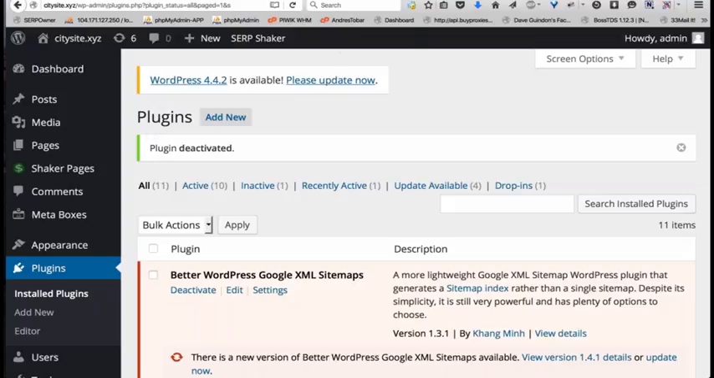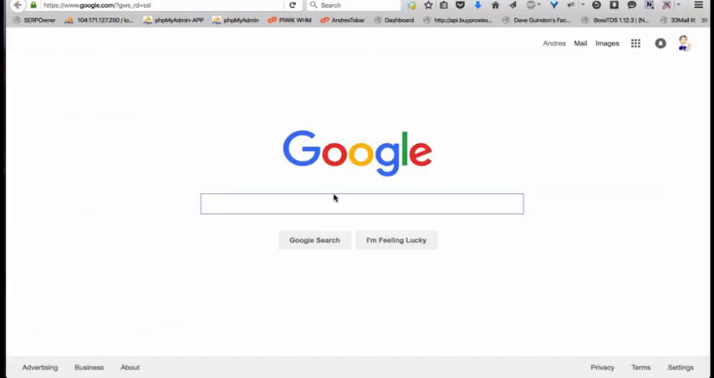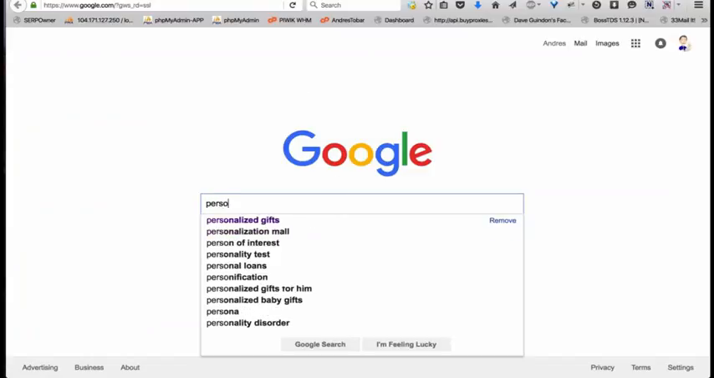And one of the best ways to even get an idea of what keywords to target is to go straight to Google and start typing in your niche. You start typing in personalized gifts, or even just the word personalized, and right away you start seeing different things that people are typing in that they're looking for.